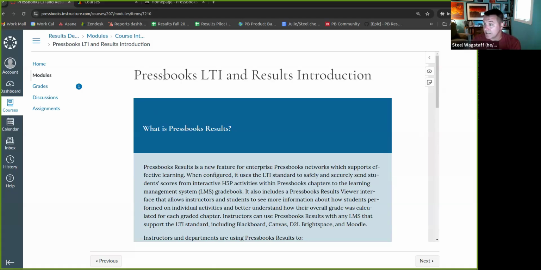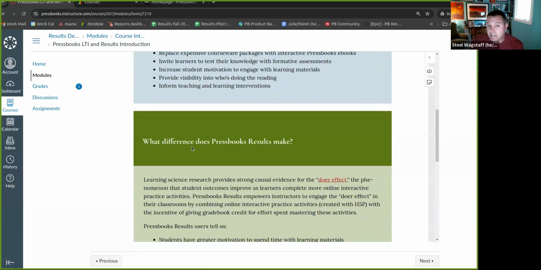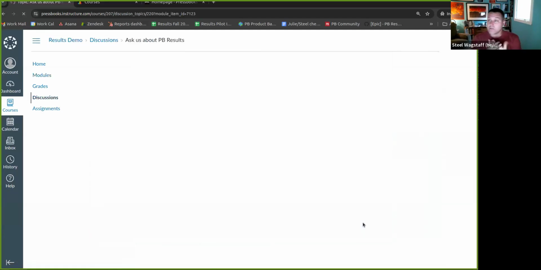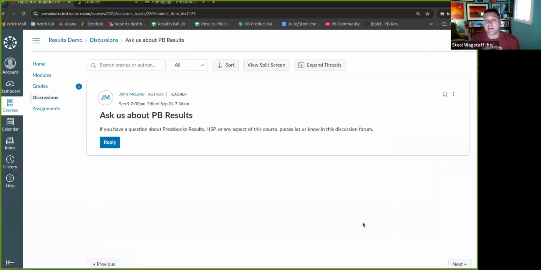And so this page was written in a Pressbooks book, and explains what Pressbooks Results is, why people use it, and then some troubleshooting information if you run into problems. Next, there's a discussion forum here. If you have any questions about Pressbooks Results in the demo course, you're welcome to ask them there, and our team will monitor that and respond to your questions. So in this course, you can ask us questions and we'll happily answer them.